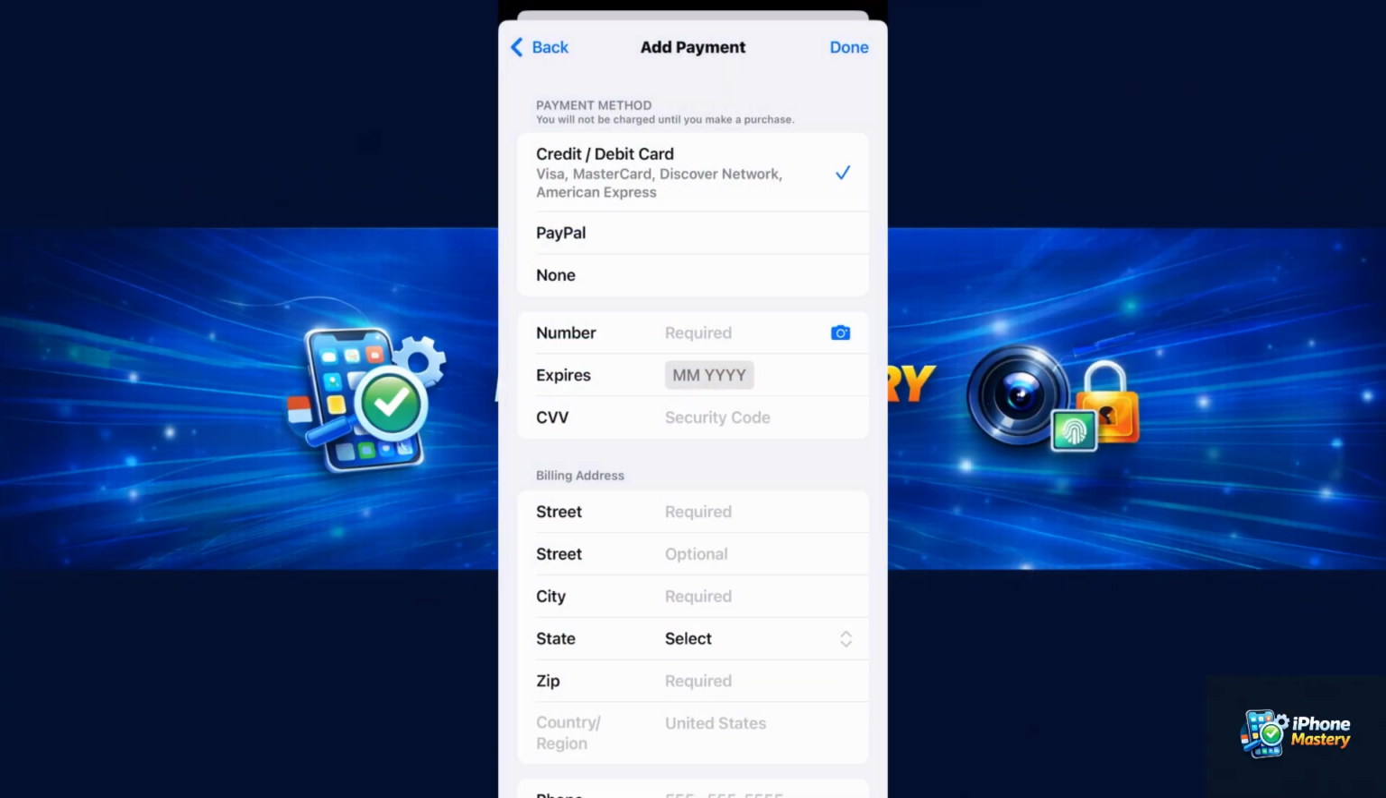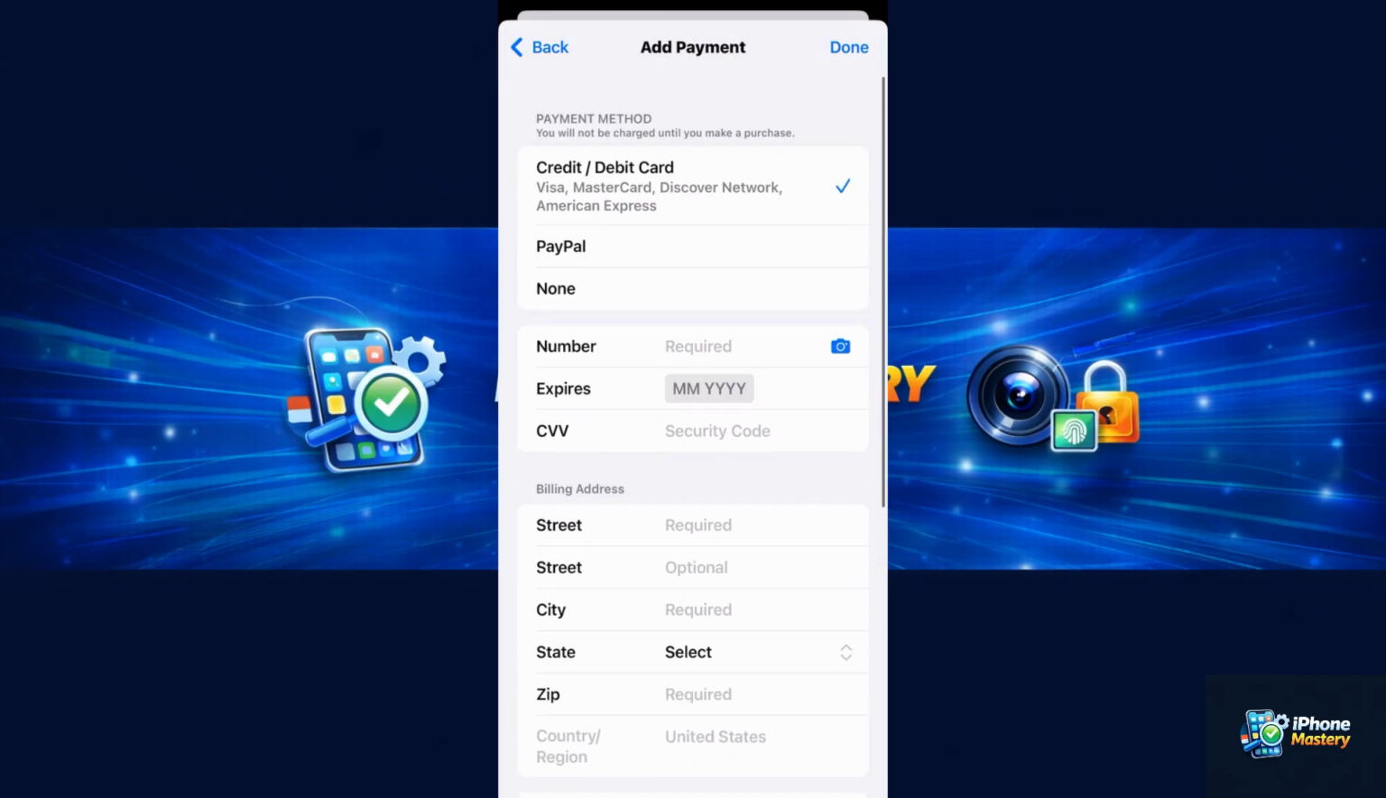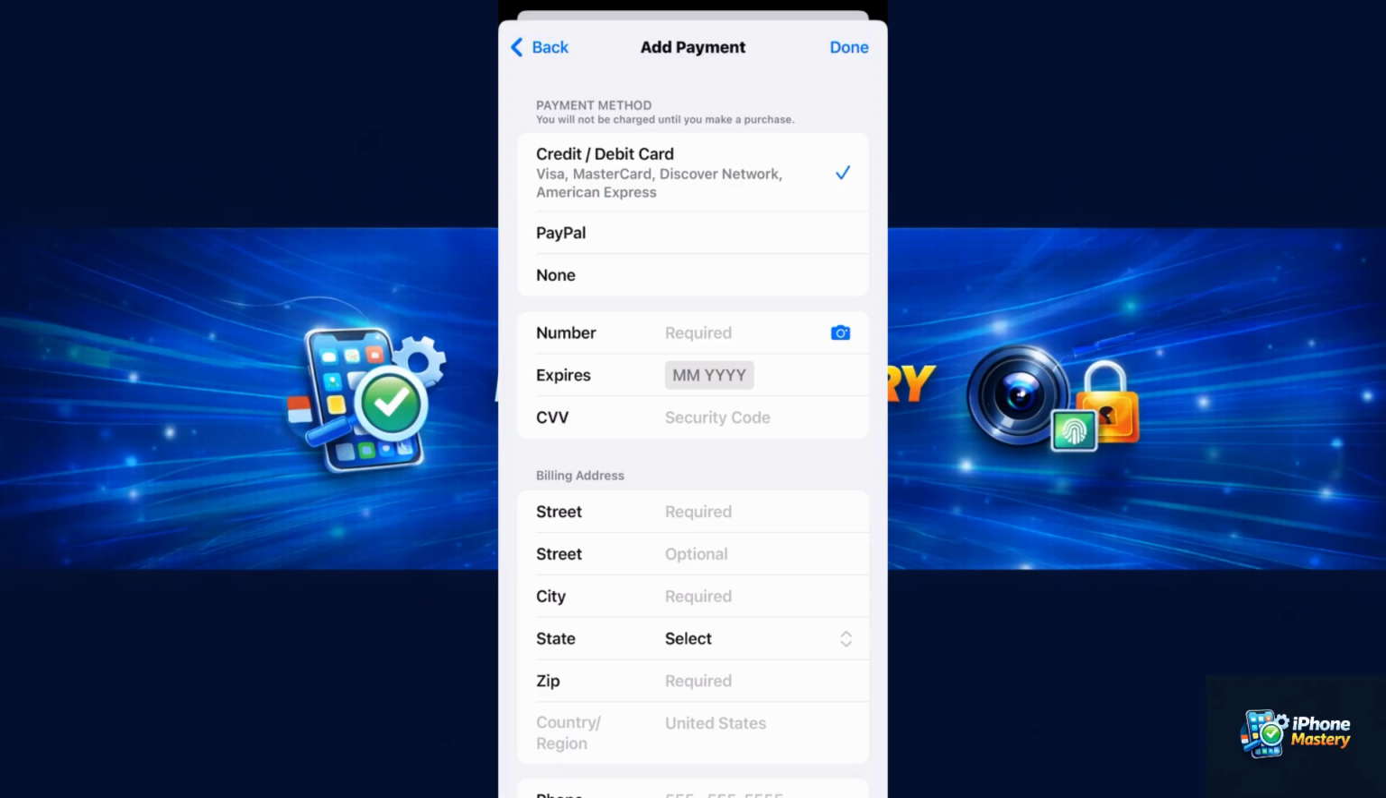On this page, you just want to put in your credit card or your PayPal. If you have a PayPal account, you can actually use a PayPal account. Once you put that in, come down. You just want to follow the on-screen information. Just fill everything in. Once you fill it in, tap on done at the top. If you check the upper right corner, you're going to see done. Once you tap on that done, your country will be changed to the preferred country you want to change to.